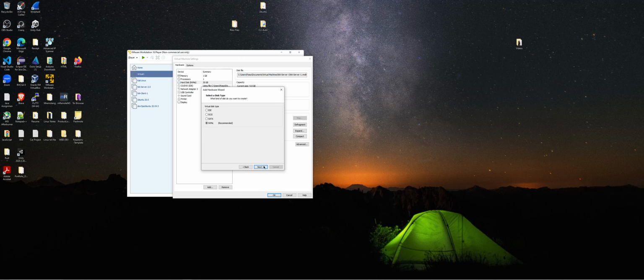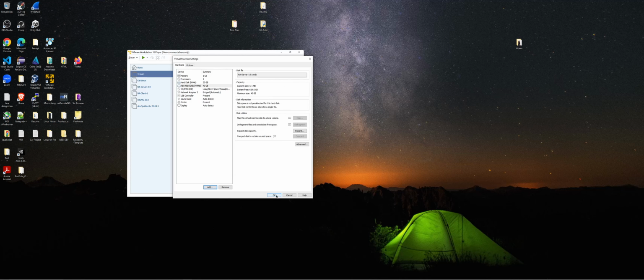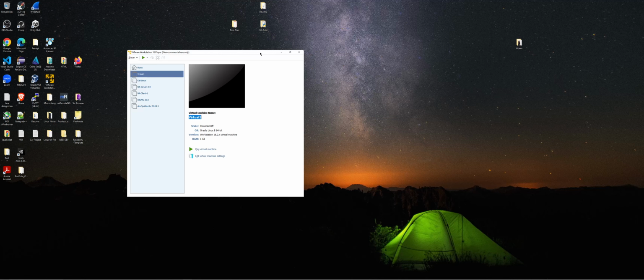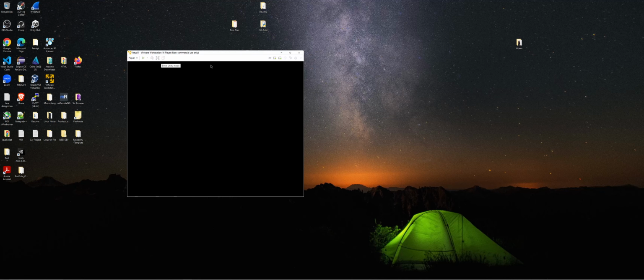We'll click hard disk, next, NVMe, create a new virtual disk. Let's allocate 40 GB to that, and we'll store that as a single file. And this is where you can change the file name, and you can also browse for the location and change that. I'm going to leave that default. You can change it if you like. Click finish, click OK to apply the changes. All right, let's boot up our server.